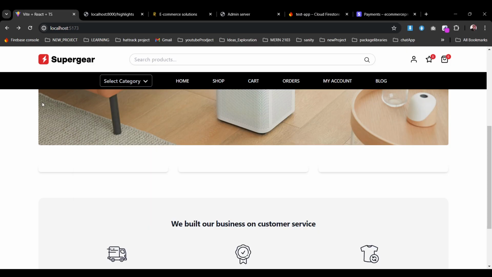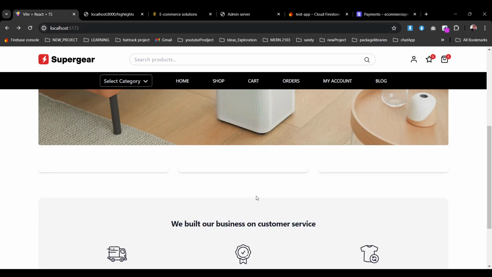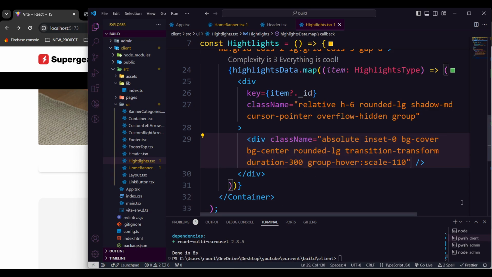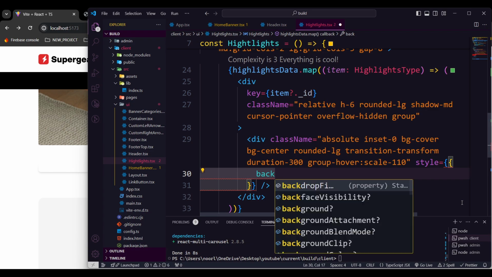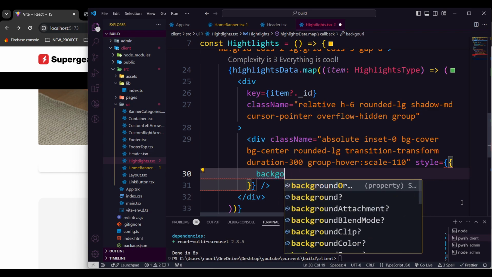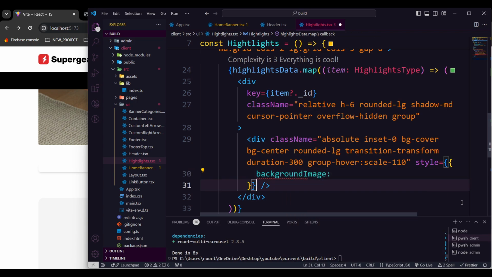So now what we are trying to create is this effect: once you're hovering, you see that the image is just getting in the top layer. So that's the one we are going to create. Now here we're going to put that style over here. In the style we're going to maintain that background image, and that image should be, we need to pass a URL. So the URL should be coming from there. It should be item.image.